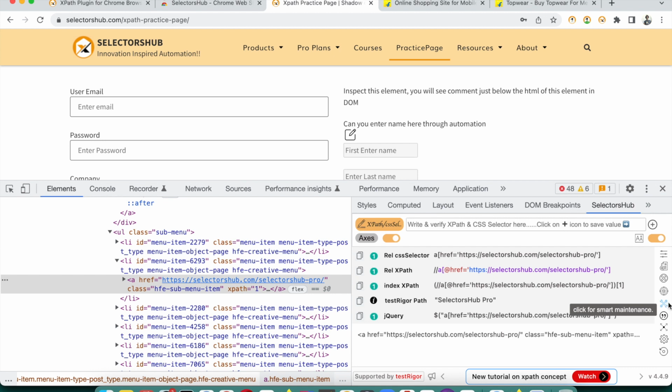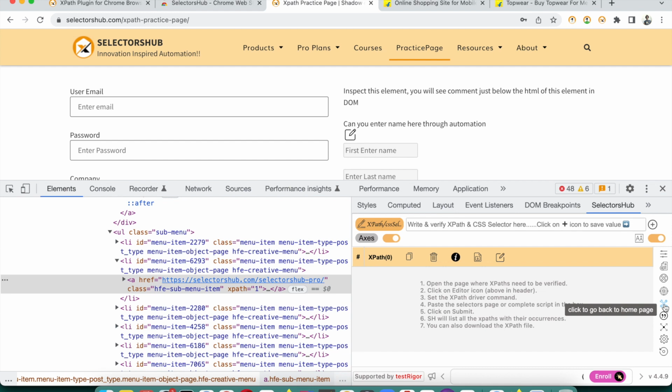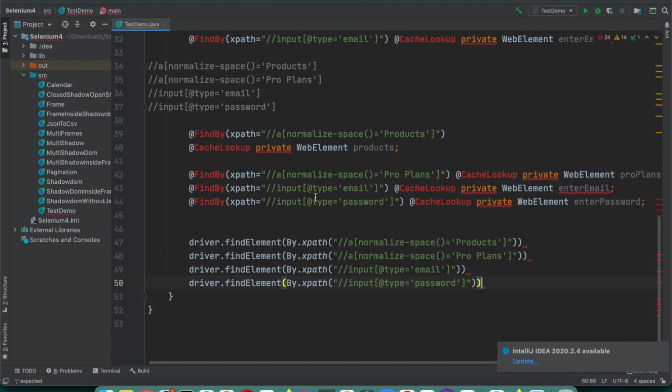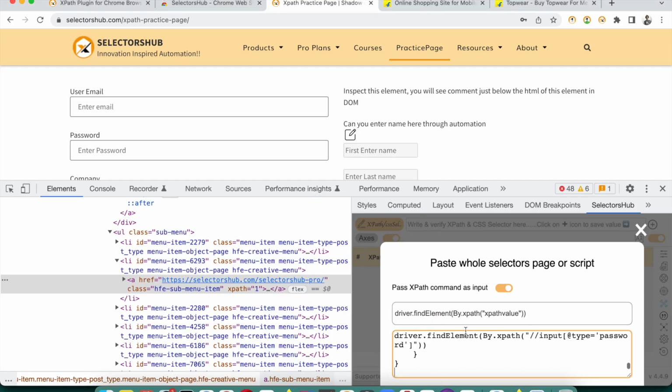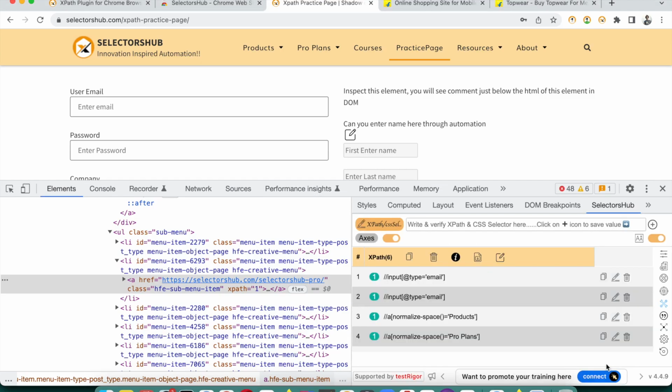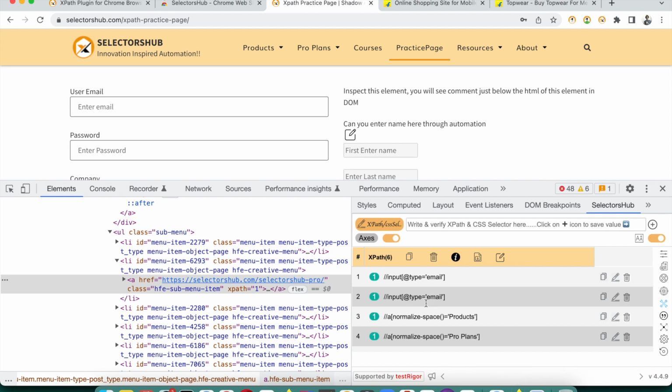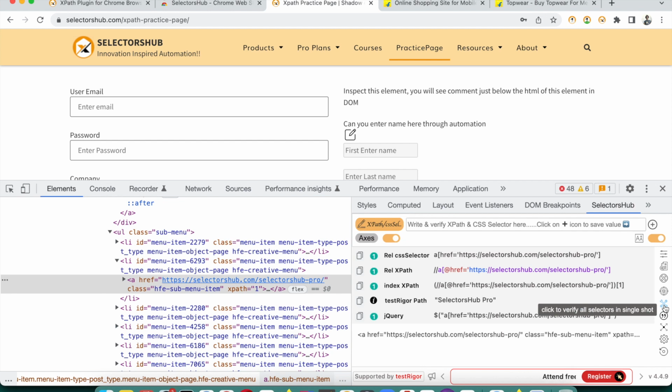Then here we have the smart maintenance feature. If you want to verify multiple XPath in one go, you just click on this button here, then click on edit, and here you paste the value of this complete script, and this is the command, let's say, and submit. It will fetch all the XPath from your script and verify. If you just want to verify XPath, then you can turn off this command and paste the XPath here and it will verify. So this way you can verify multiple XPath as well from the SelectorsHub. So very helpful feature.